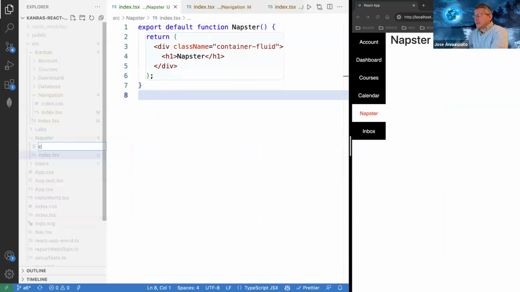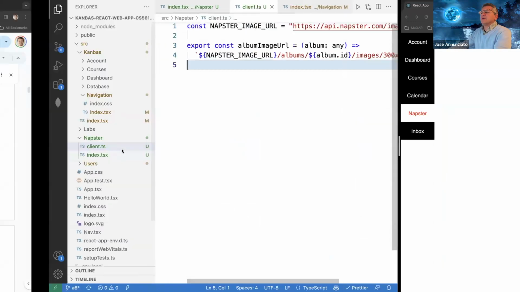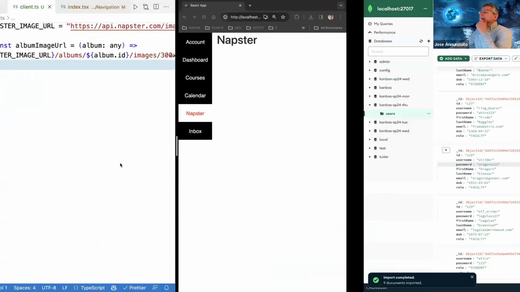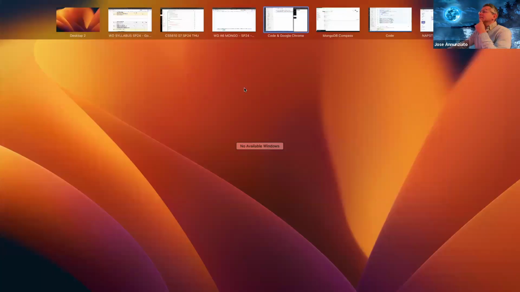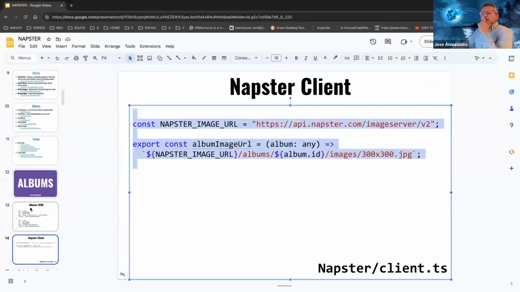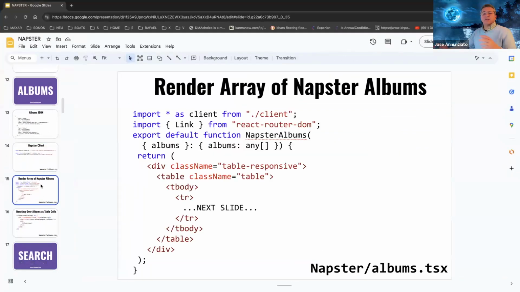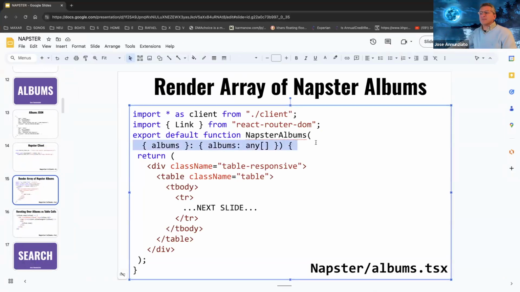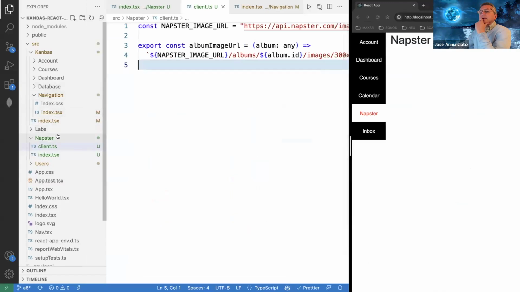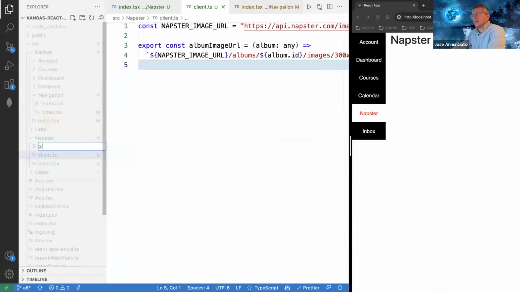So we'll create a client here, client.ts. We'll paste that. Let's put this here. Okay. And then let's create a component that, given an array of albums, is going to iterate over those albums and then display them in a row. So let's copy that, and let's create a component that can render an array of albums.